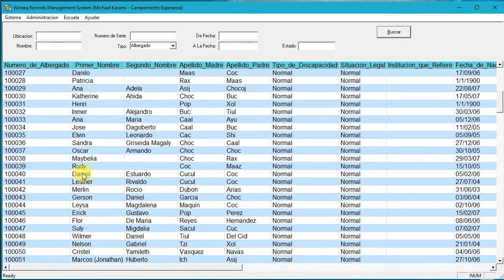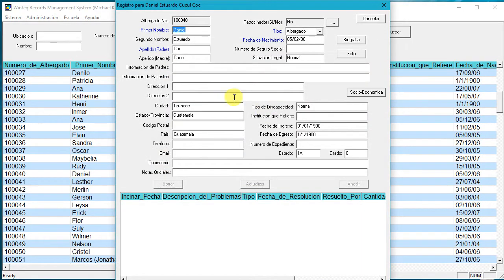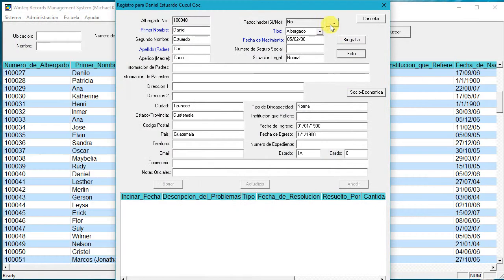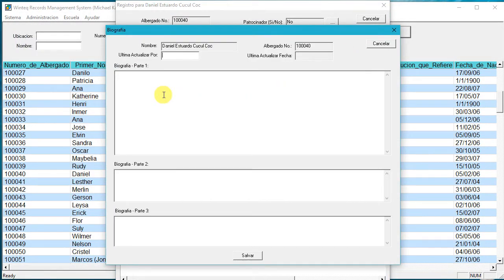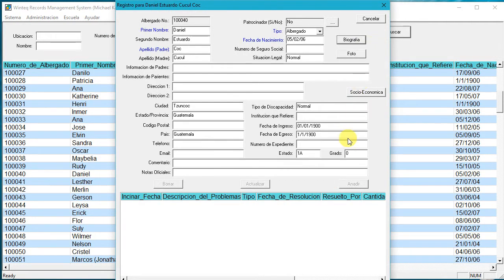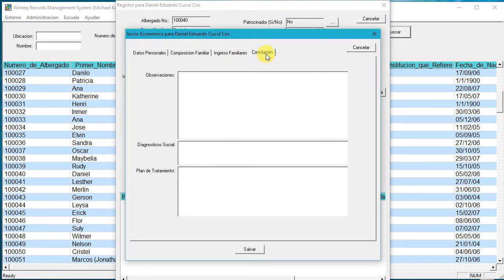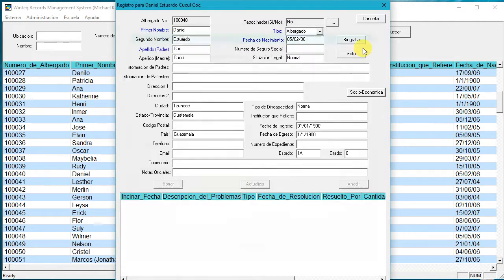So if I double click at a child here, it's just their parents' information, their social security, their grade, and what have you. And as you click at various things in this screen here, the photo of the child, the biography, if there's anything that could be typed in here and saved, the socioeconomic information that could be stored for that child if it's an orphanage environment, and legally you need to record that information.